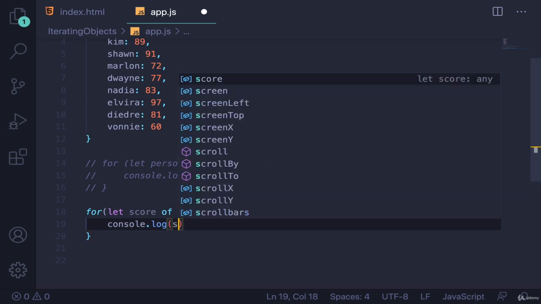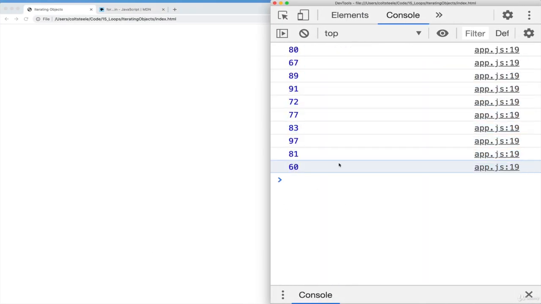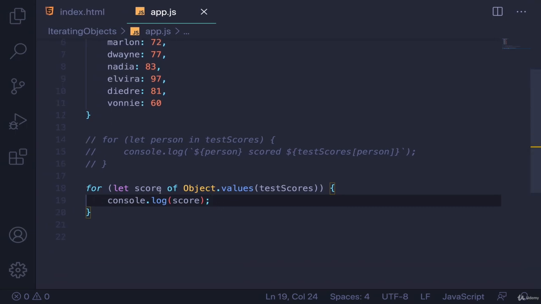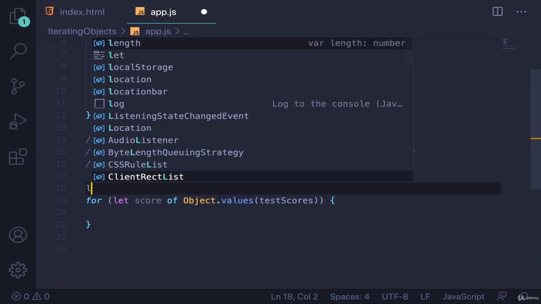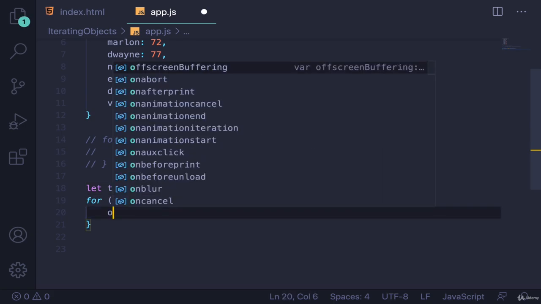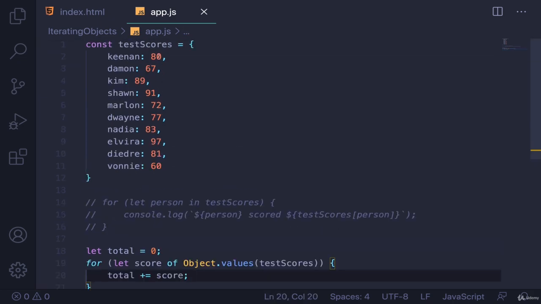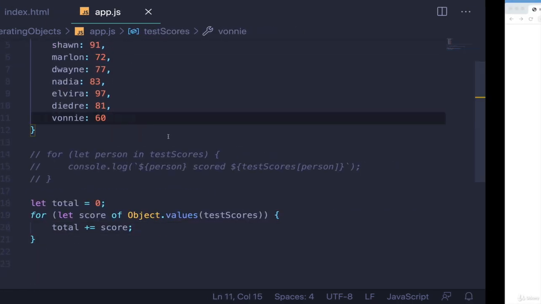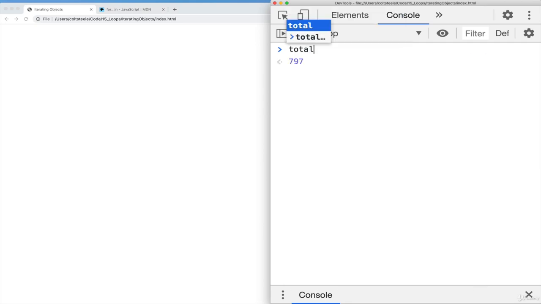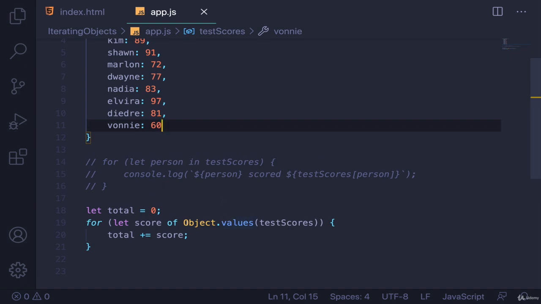Let's just do console.log score first. Refresh. And there we go, we're getting all of our scores. Now, let's sum them up. So I'm going to make a variable here, let total equal 0. And then we'll add to total: total plus equals score inside of our loop. So each time through, we'll add 80 and then 67 all the way down to 60. Let's see what we end up with for total. 797.